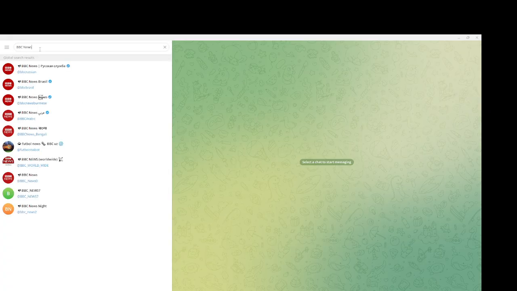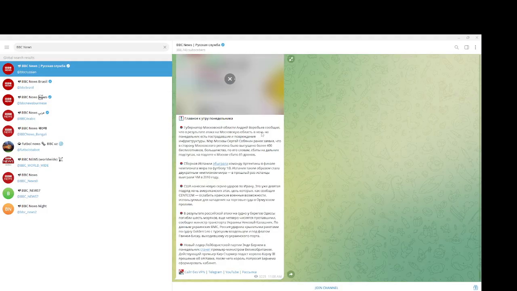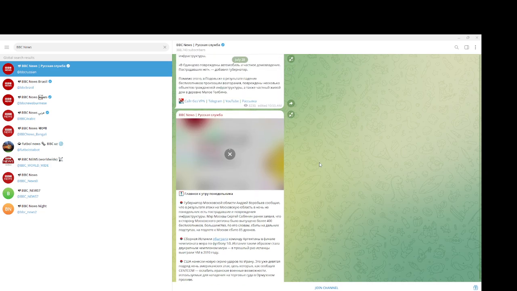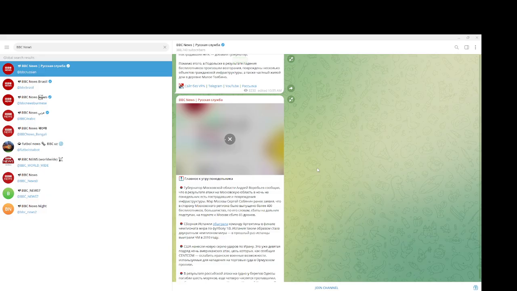For this example, I will search for a news channel. Type BBC News into the search bar. As you type, Telegram will display matching search results. Look through the results and find the channel you want to open. Now, click on the channel from the search results.